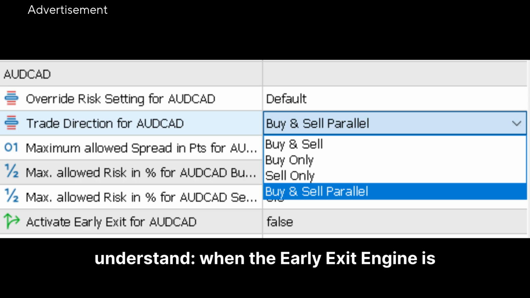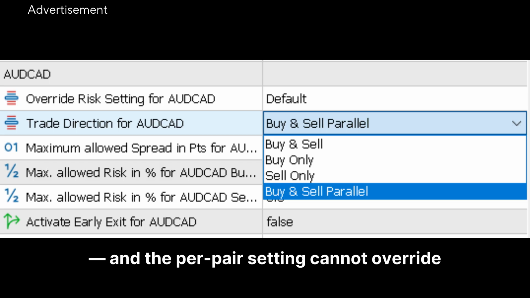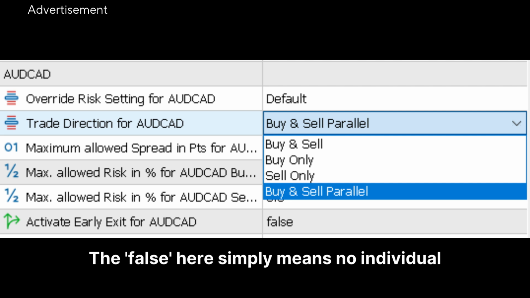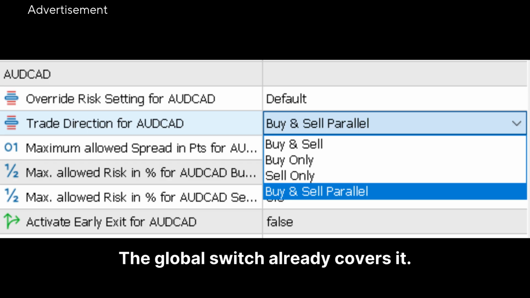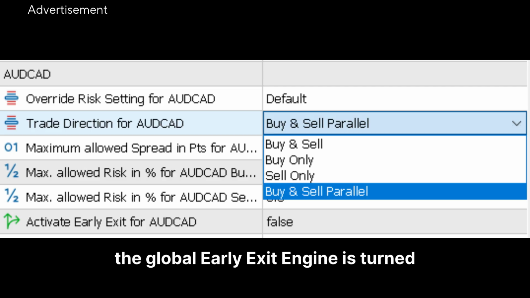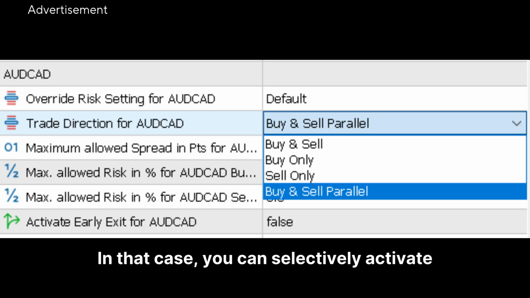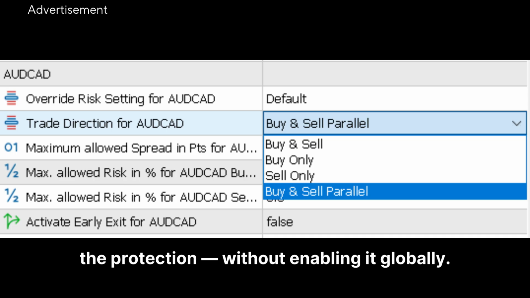When the early exit engine is globally active, it runs on all pairs, and the per-pair setting cannot override it. The false here simply means no individual override is set, because none is needed. The global switch already covers it. The per-pair setting only becomes relevant when the global early exit engine is turned off. In that case, you can selectively activate it for specific pairs where you want the protection, without enabling it globally.